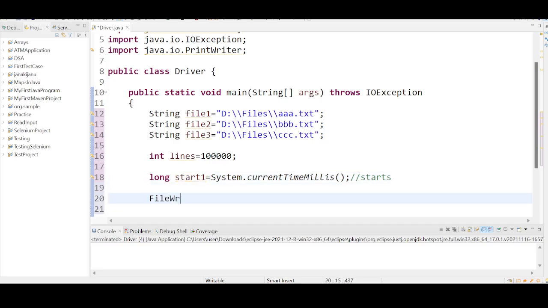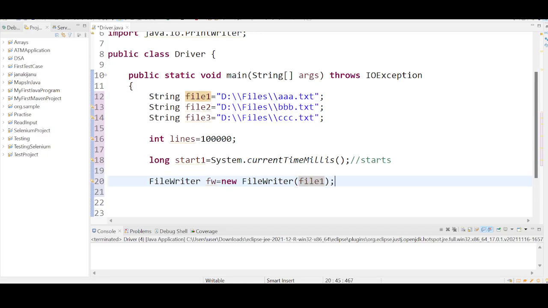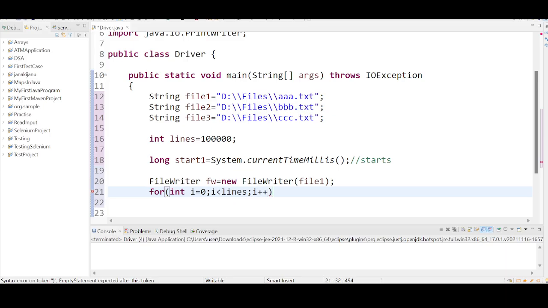Okay, FileWriter. We will take the FileWriter class, fw equal to new FileWriter, because we want to understand the difference between FileWriter, BufferedWriter, and PrintWriter. Firstly, I am taking the FileWriter and passing the file one location here. Making sense? After passing this, I am running a for loop starting from i equal to 0, i less than lines, which means it will run till 99,999, right? i plus plus.